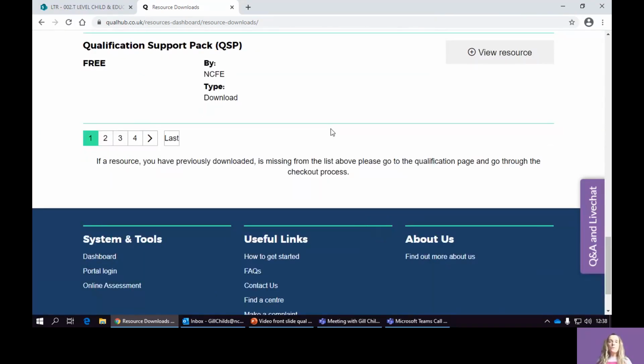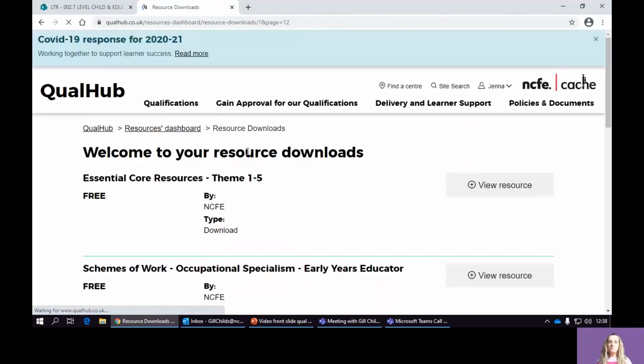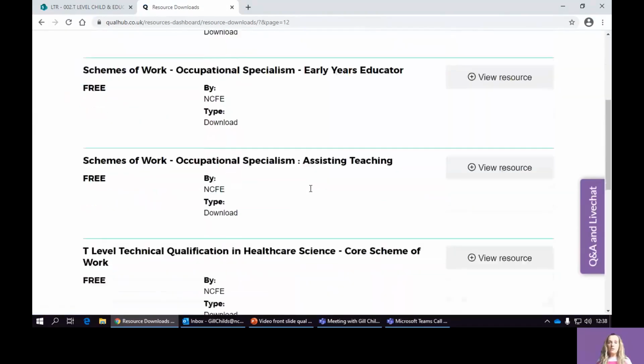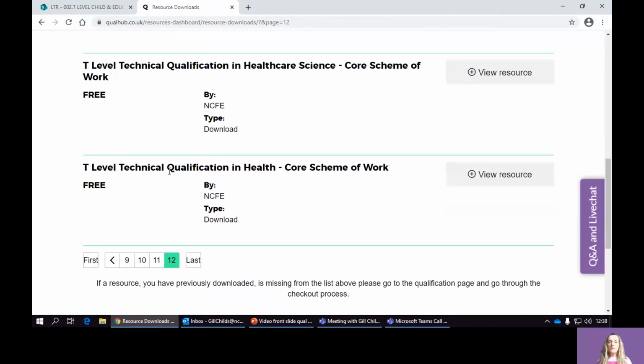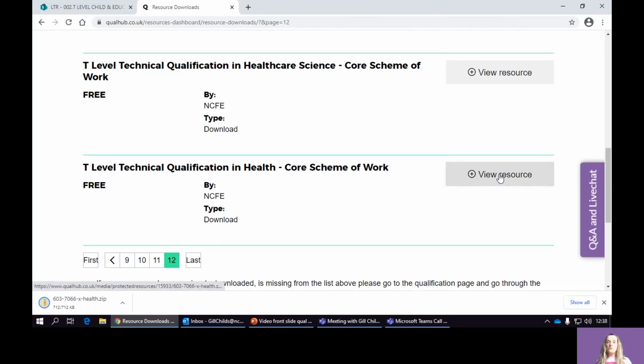So it goes from most recent is at the back. So if you click on the last button, you will see here your T-level qualification scheme of work for health. So click on View Resource. And this will start to download.